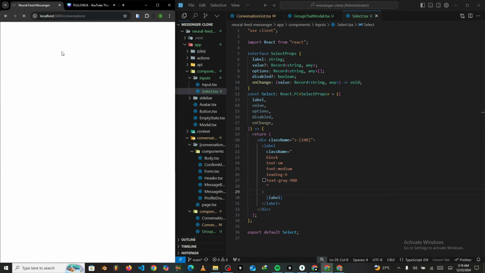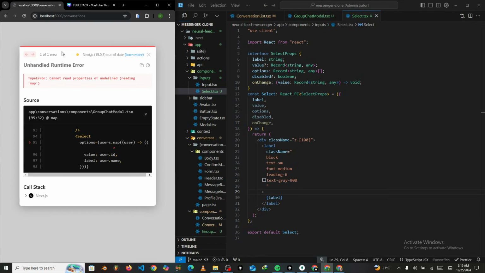Okay, it should show up right here. It says options. Okay, reading. Okay, that is kind of weird because it says cannot read the properties of undefined map.